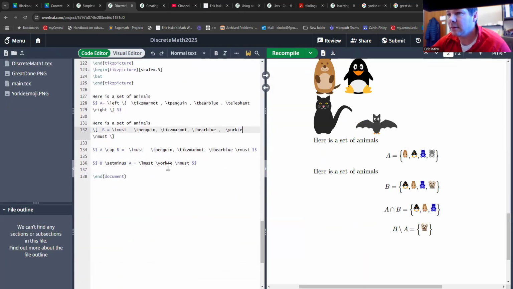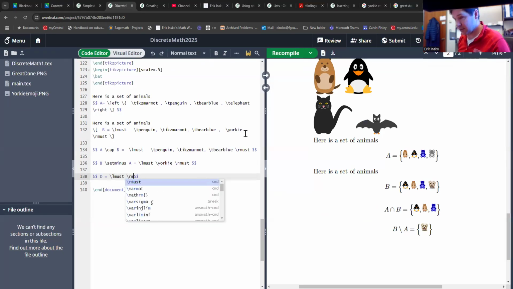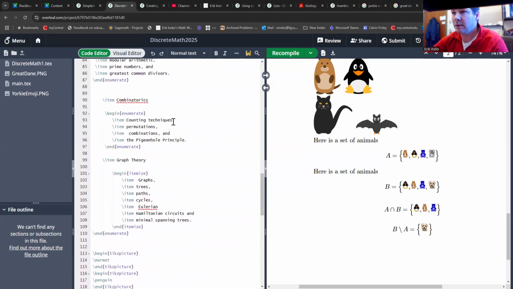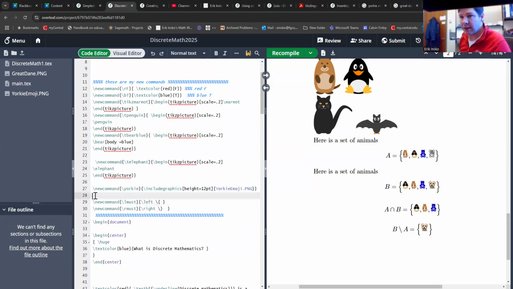So now I can do another set. B, left mustache, right mustache. Yorkie. And I haven't defined a Great Dane command yet, but I will right now.